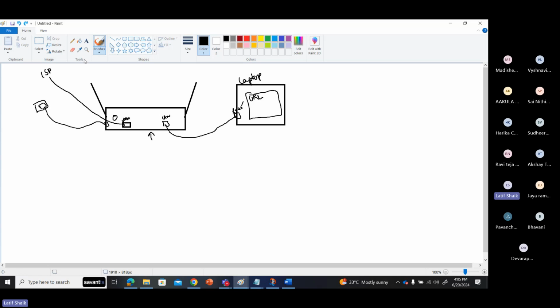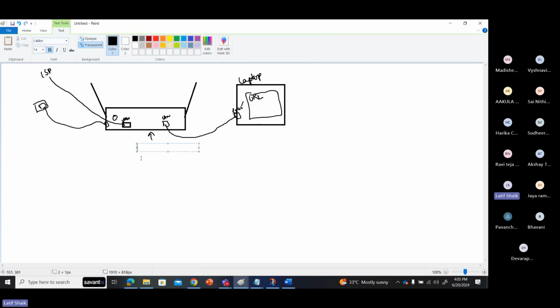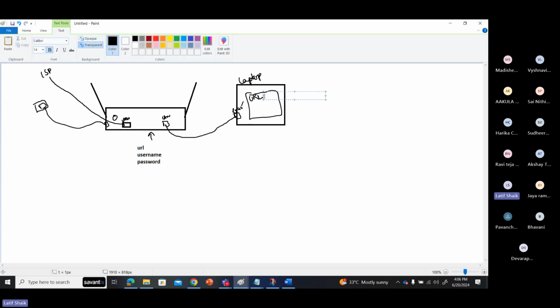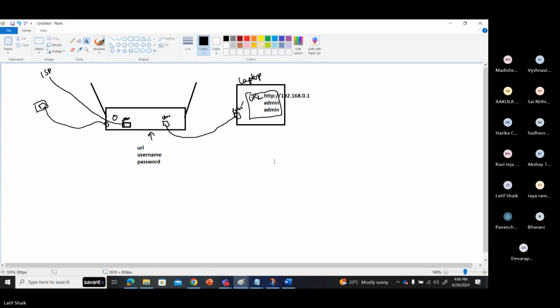Okay. For example, the URL, username, and password will be mentioned here. So here it is. For example, your URL is http://192.168.0.1. The username is admin and the password is admin. Depends upon the router. Router to router, these things change. Then log in.